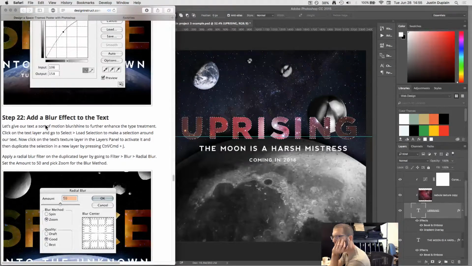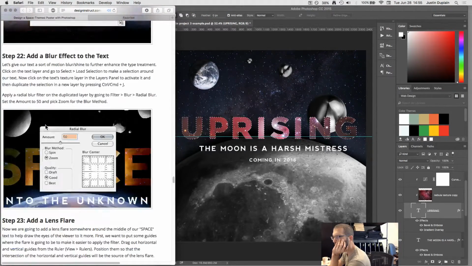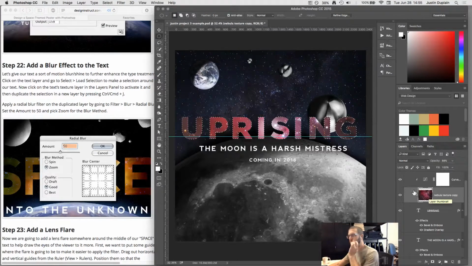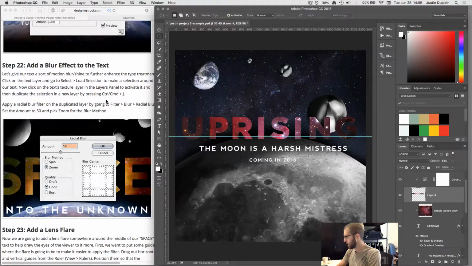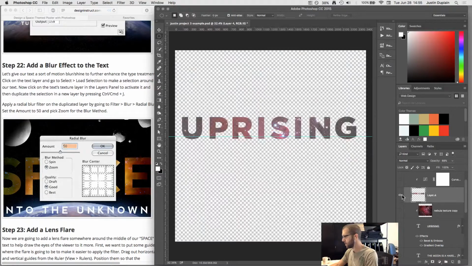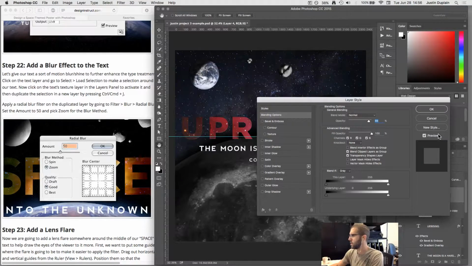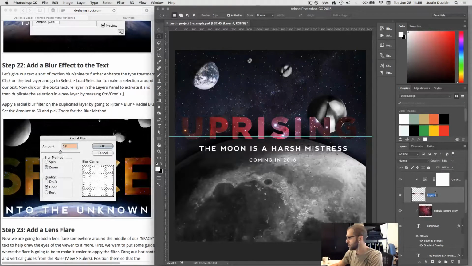Now click on the text texture layer in the Layers panel. Oh, here. Okay. To activate it, and then duplicate the selection into a new layer. So I'm going to duplicate that. So now I've got my texture selected and added to a new layer. And I'm going to call this layer motion blur.